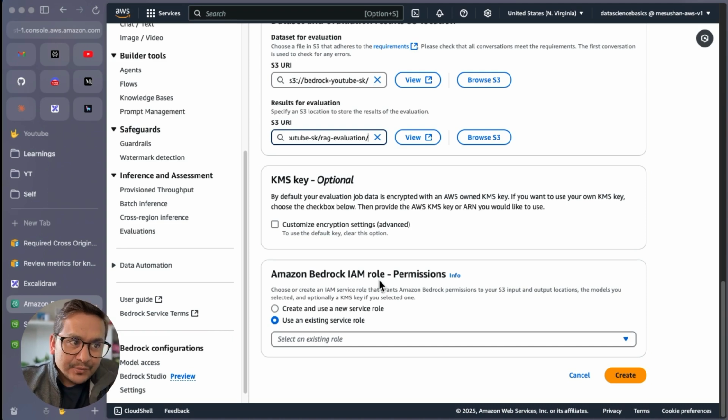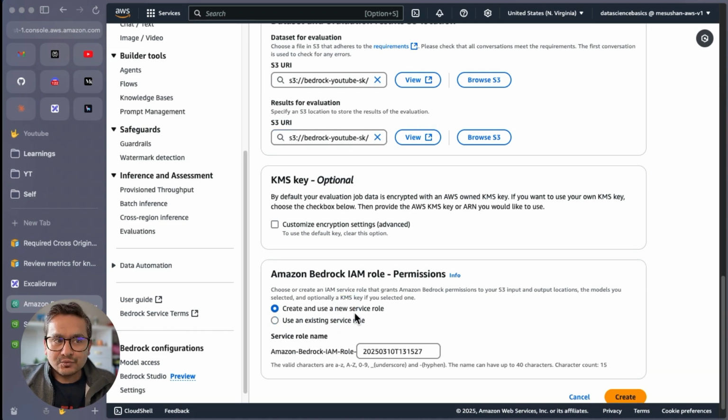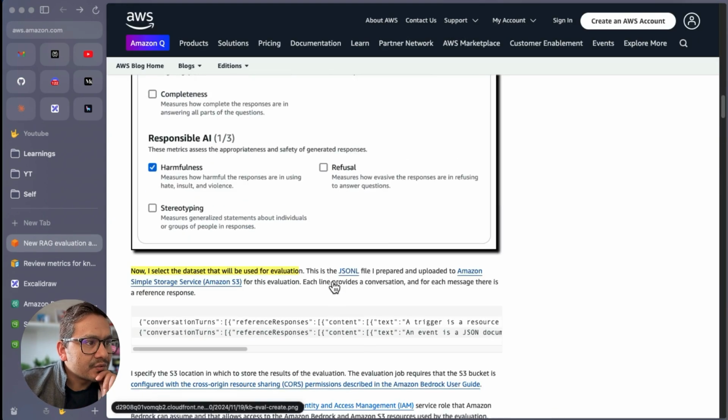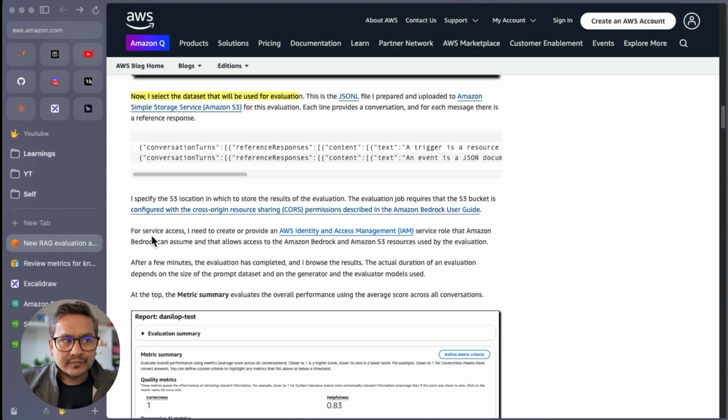So this one you can create yourself, or you can just ask here to create for you. You can just create a new service role, because if you go to this documentation here, it is mentioned. Let me show you. Here is this for service access. I need to create or provide this IAM service role that Bedrock can assume, and that allows access to the Amazon Bedrock and S3 resources used by the evaluation, right? It needs to read between these two things.